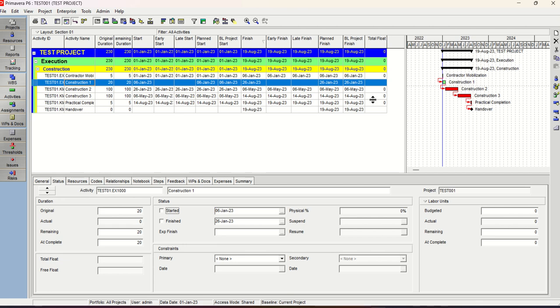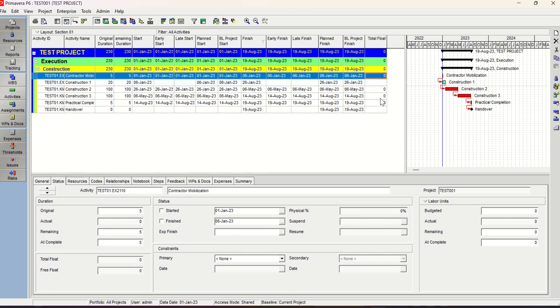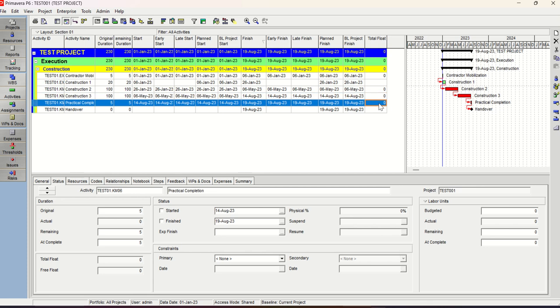You also need to understand that total float is a measure of working days, not calendar days. Primavera measures total float in working days, not in calendar days. When you take the dates, for example late finish and early finish, and subtract them, you get the difference in calendar days. But total float is calculated based on working days, not calendar days.